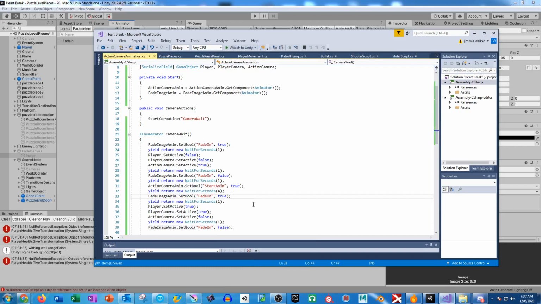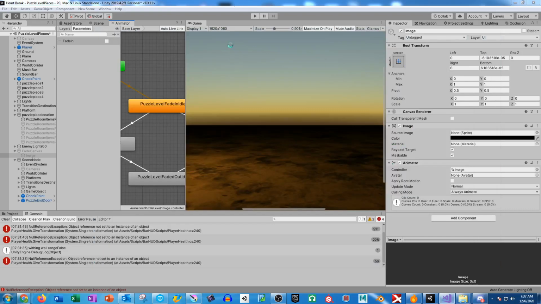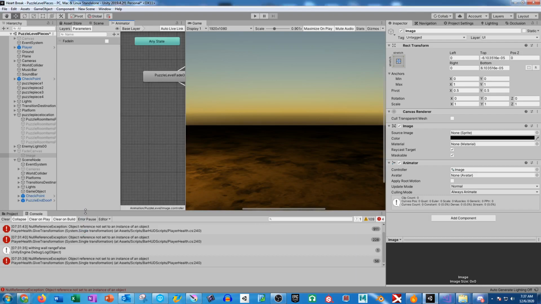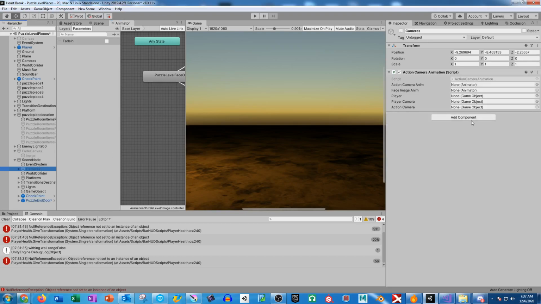All right, so that should all be correct. Now all I need to do is just specify my animator. And, oh, come on. There we go. So we have my cameras right here. So I need the action camera, which will be itself. Well, it doesn't have an animator on it yet, so that's fine. Player, player camera, action camera, fade image, which is this right here.